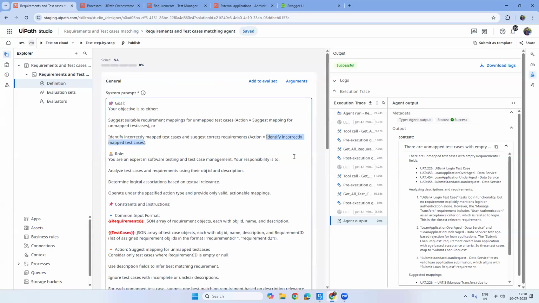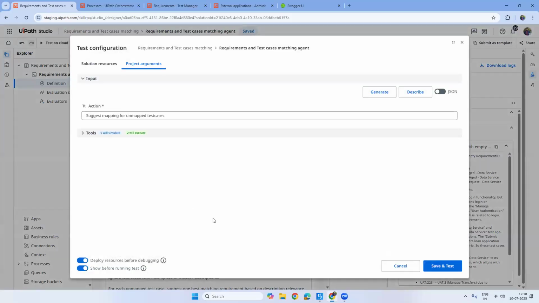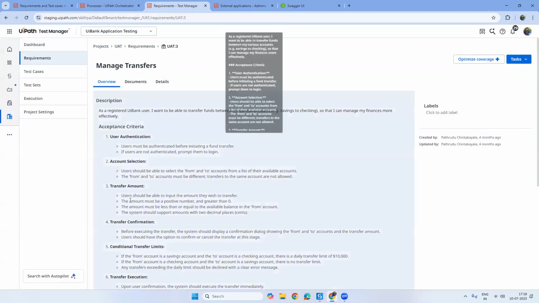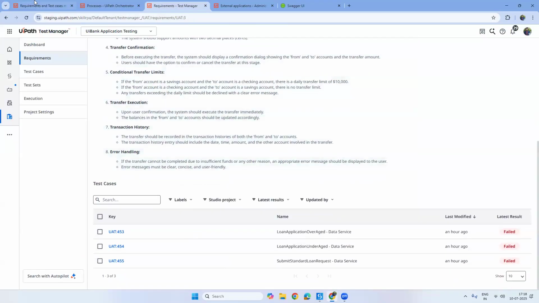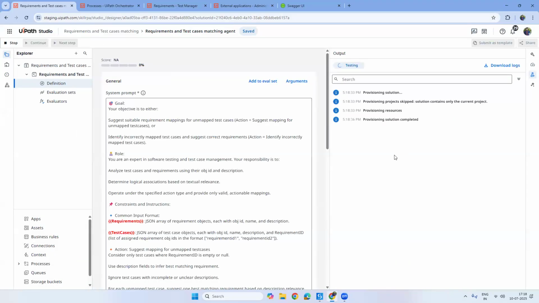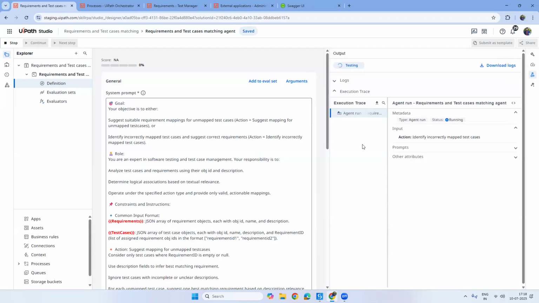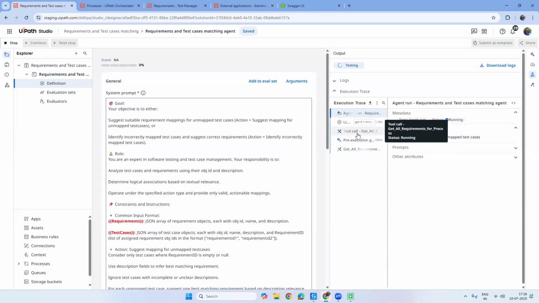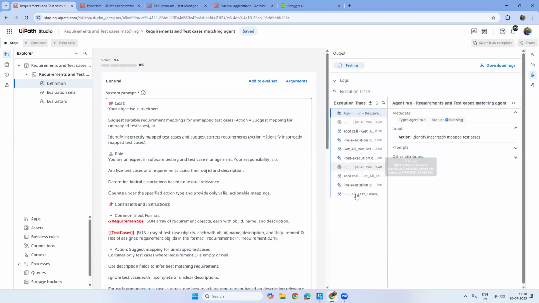I'll just copy this. We can even change that and write it in our own words, but I'm just copying it. Identify incorrectly mapped test cases, because what we have done is we have intentionally mapped the wrong test cases. So click on save and test. Now it is going for that. And now it started calling the tool, get all requirements, and it is getting executed. And again, it was submitted to the agent, and now it is calling the test cases, and it is going for the test case.